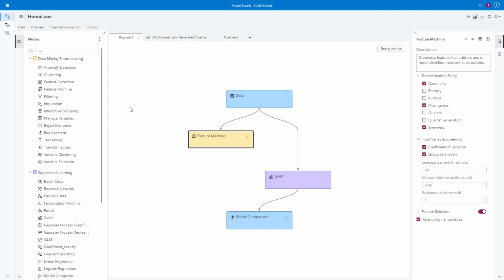Now back to AutoML and the various degrees of it. Maybe you know what model or models you want to use, but aren't sure about the feature engineering that is needed for your data. You can use the feature machine node to automatically figure out the best way to transform each variable based on the various data issues that you want it to address, like missingness, skewness, or high cardinality. And it will automatically generate new features for you.